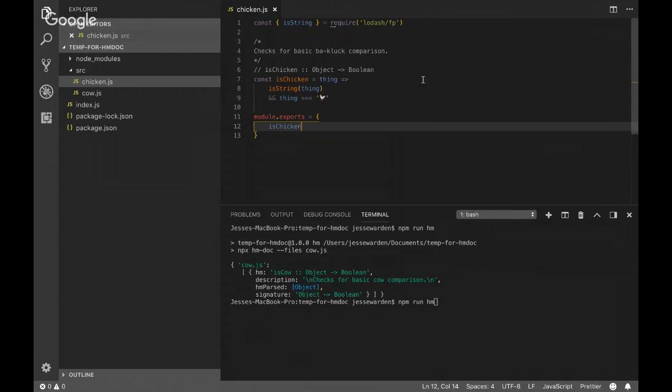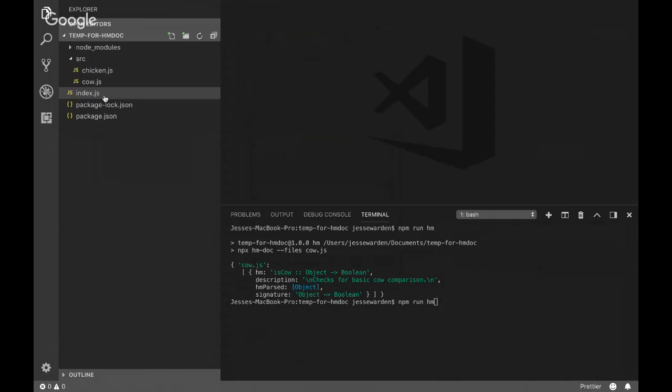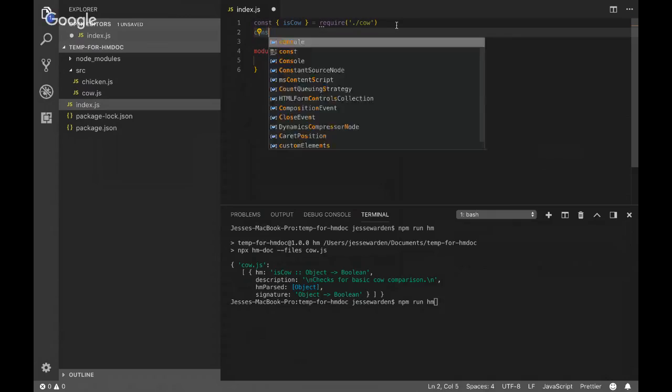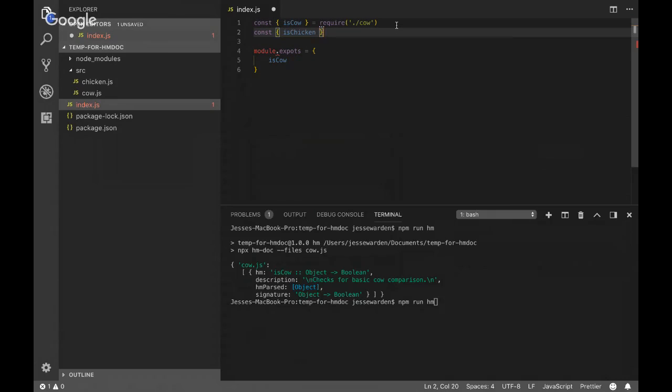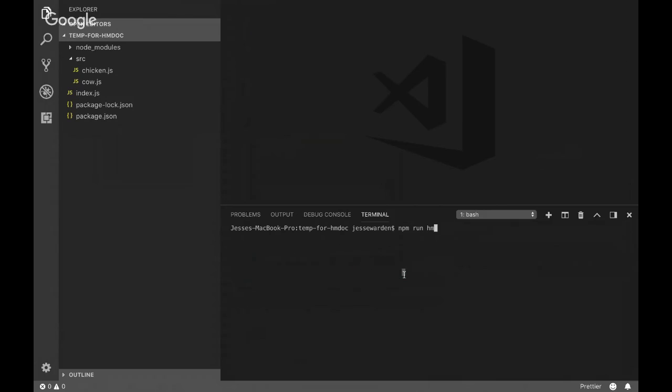All right, check for blah comparison. Very scientific. Okay, if we import her, wait, is that cow or chicken? That's chicken. Yeah. Okay. Dude, learn how to spell. Okay. And then, and then.